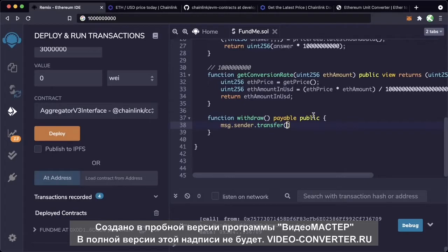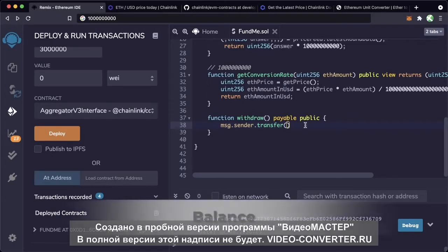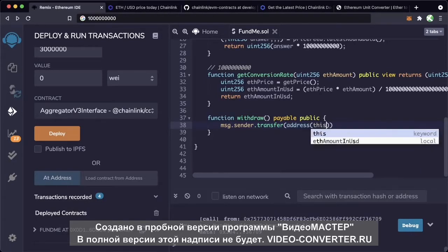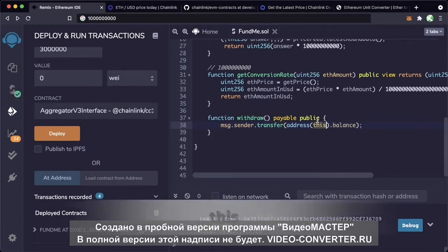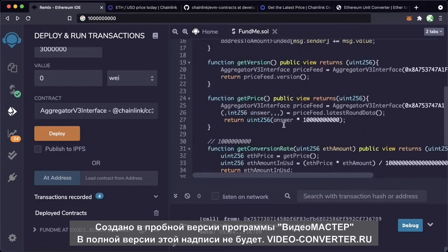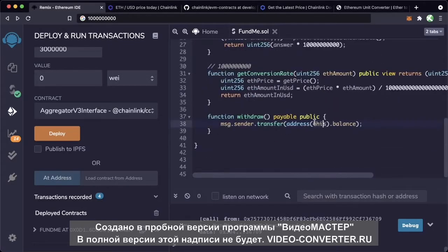So all we need to do now is define how much we want to send. Well, we're going to send all the money that's been funded. So to get all the money that's been funded in this contract, we can do address(this).balance. Now, there's a couple of special things going on with this line. First, we're saying address of this. This is a keyword in Solidity. Whenever you refer to this, you're talking about the contract that you're currently in.